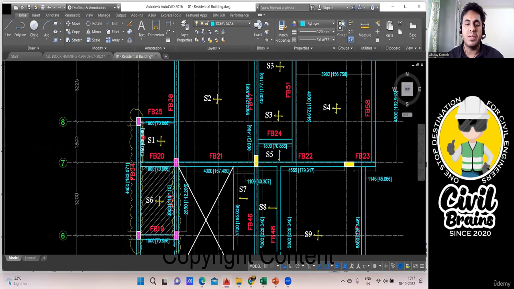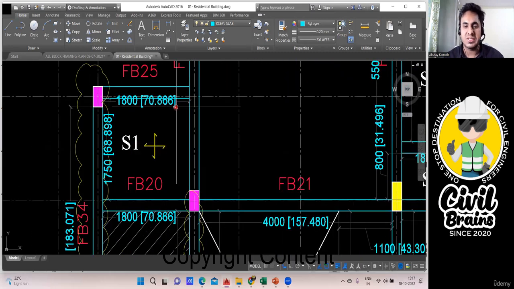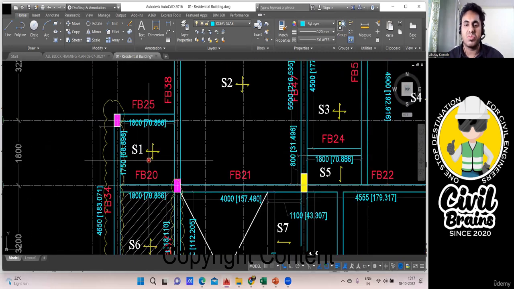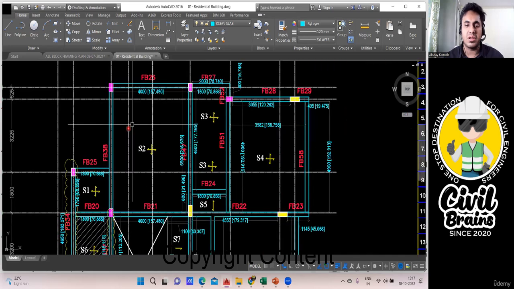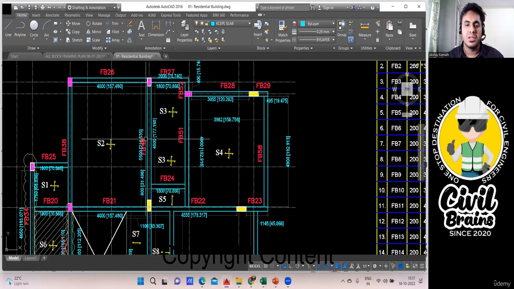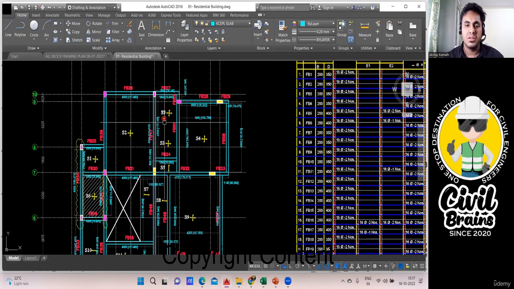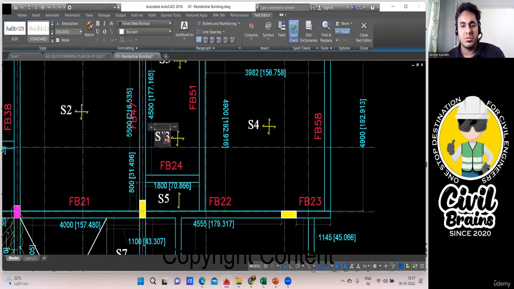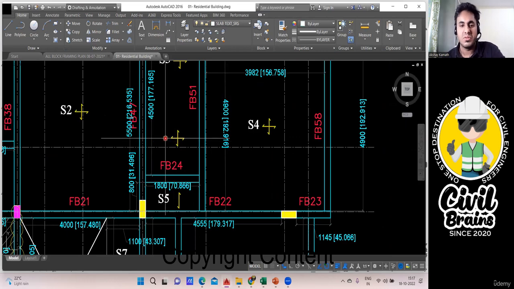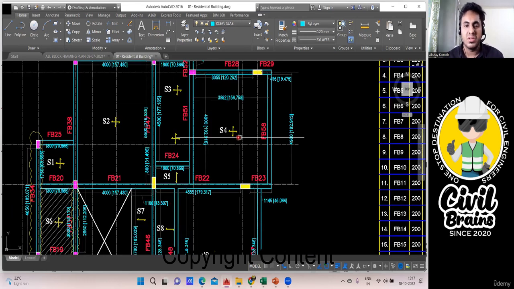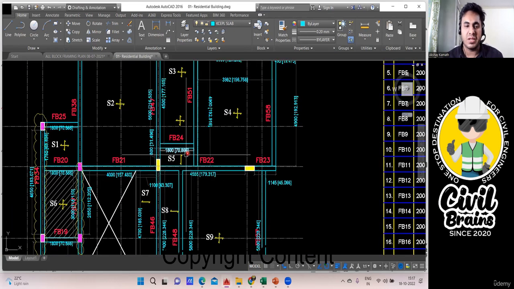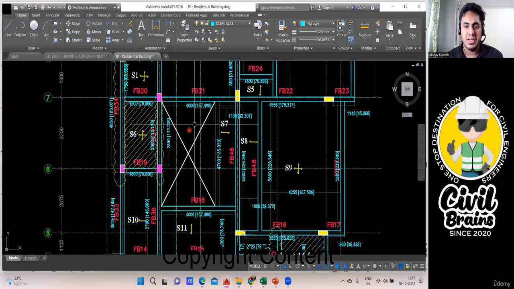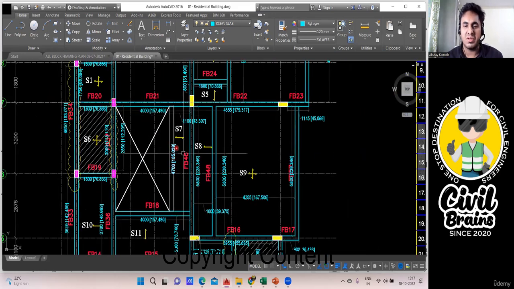So what I've done, I've given a number to each. This is my first slab, and I've given it the name S1. Similarly, this is S2. This is S3. This slab is S4. Then S5. Then S6. Then we don't have a slab here. This is S7, S8, S9.